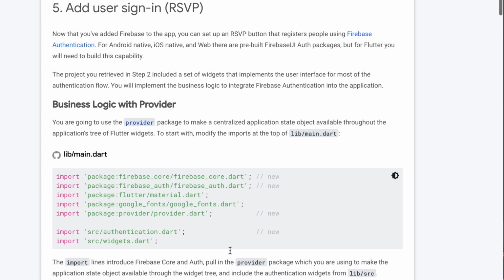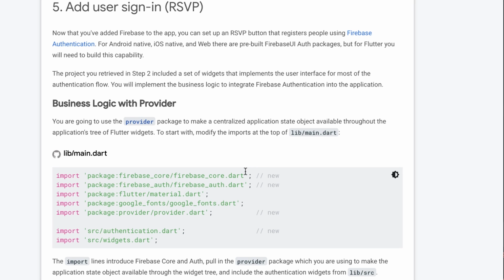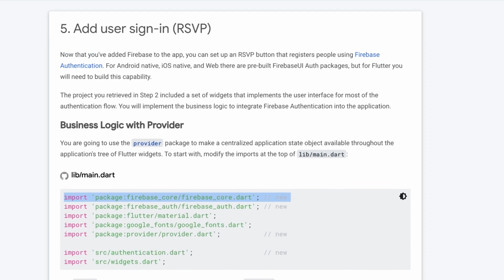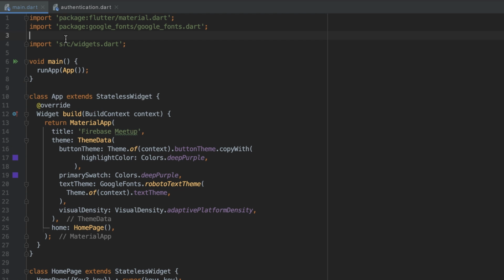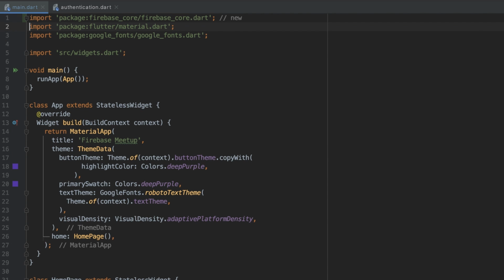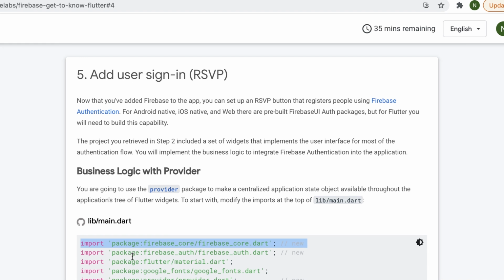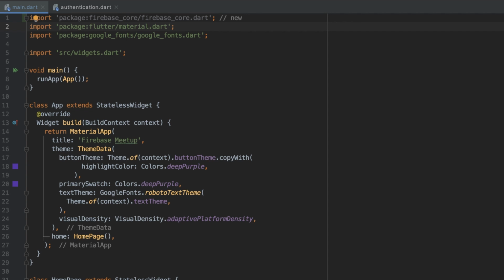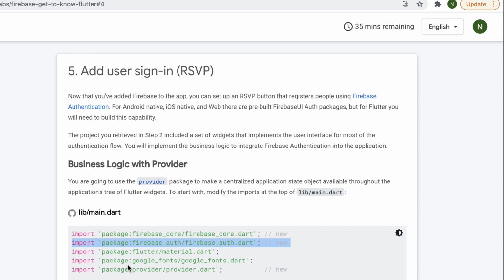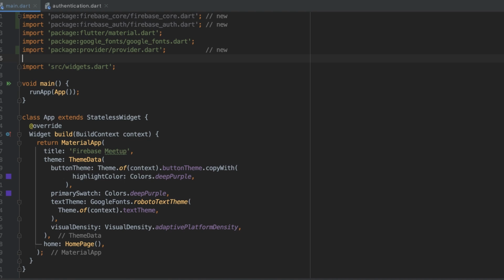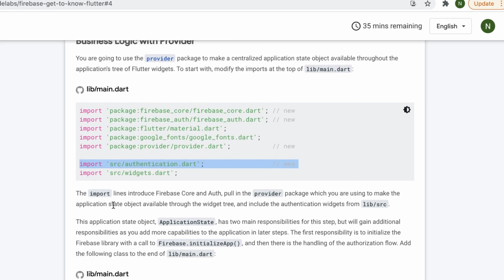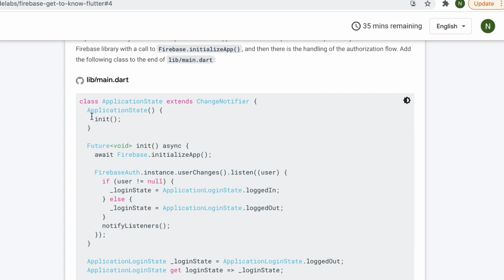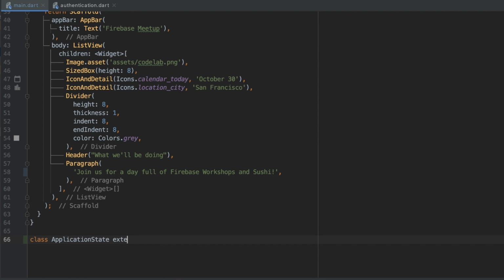So let's start with our imports. And I'll be honest, I usually just rely on Android Studio to import the proper libraries for me, but we will follow the Codelab instructions here. We'll import Firebase core. This contains a few small functions that we'll need to initialize Firebase. It's kind of brought in automatically when you add in other Firebase libraries to your YAML file. And then we'll import Firebase Auth, which handles all the logic for signing in a user, and the provider package. Oh, and it looks like we need to import this authentication widget too. Okay, so the big thing we're going to do here is create this application state class, which extends change notifier.